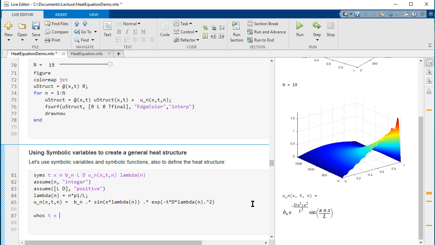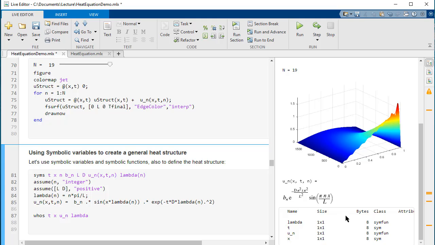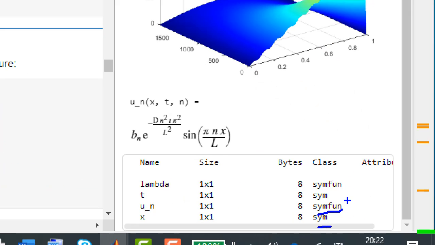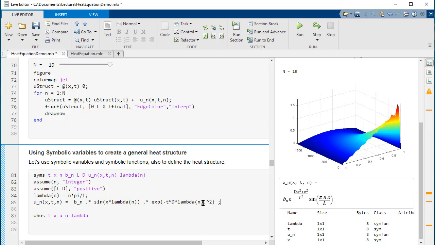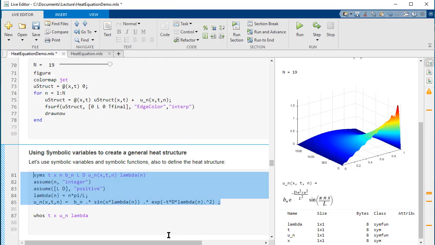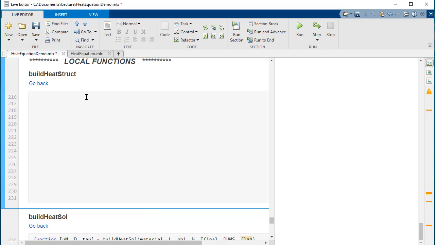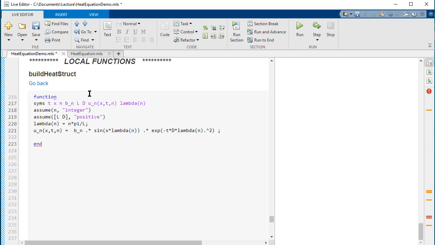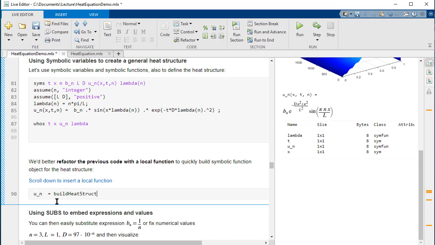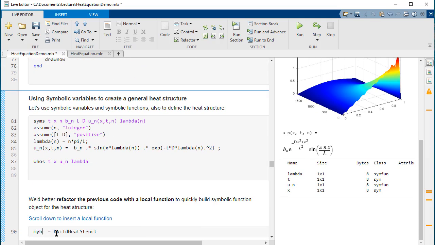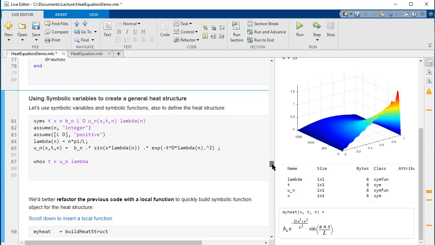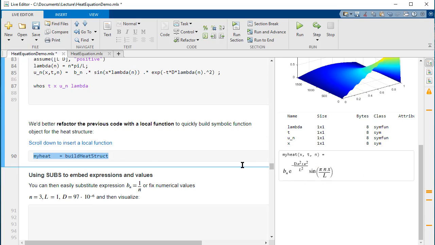And just note that symbolic objects can be either independent symbolic variables or symbolic functions depending on other variables. Now to reuse this code, we'd better put it into a local function at the end of the live script. You just type function, you give a name, you define a heat structure as the output. So now we have a quick way to build the symbolic heat structure with the name you like, just by calling this local function anytime you need.